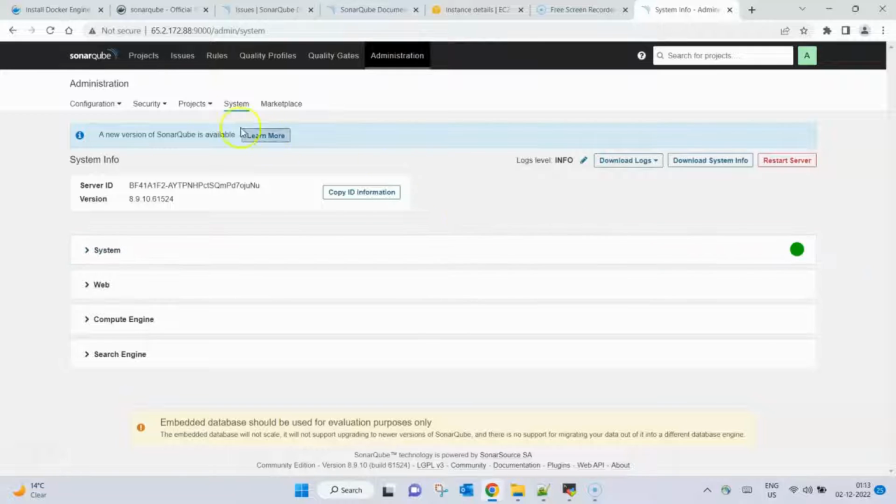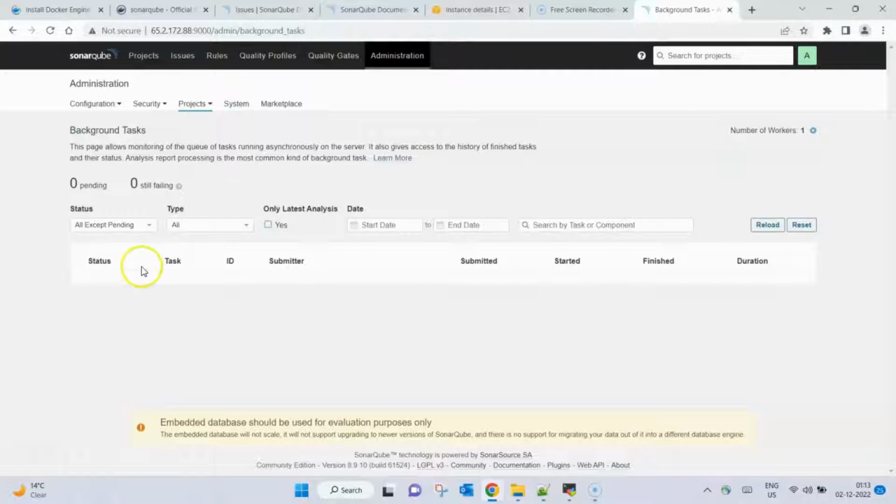Next we have Project. If I expand it, you will see 2 options. The second one is Background Tasks, which is one of the important options. Every time we run an analysis, you can see the current status of the analysis here. And if the analysis fails, then on the right side you will see an error.